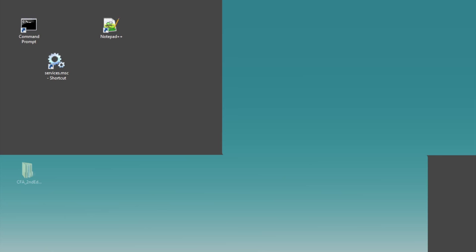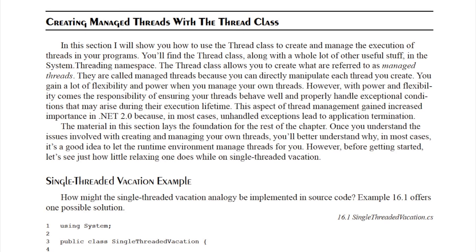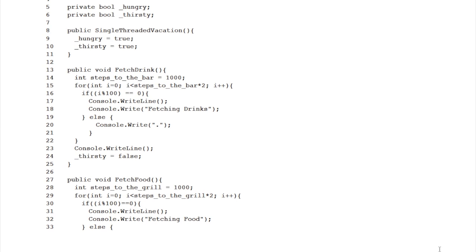Hello, everybody. Welcome to this lecture, creating threads with a thread class. This lecture comes from chapter 16 of my book, C# for Artists, second edition. And this section, creating managed threads with a thread class, starts on page 452.